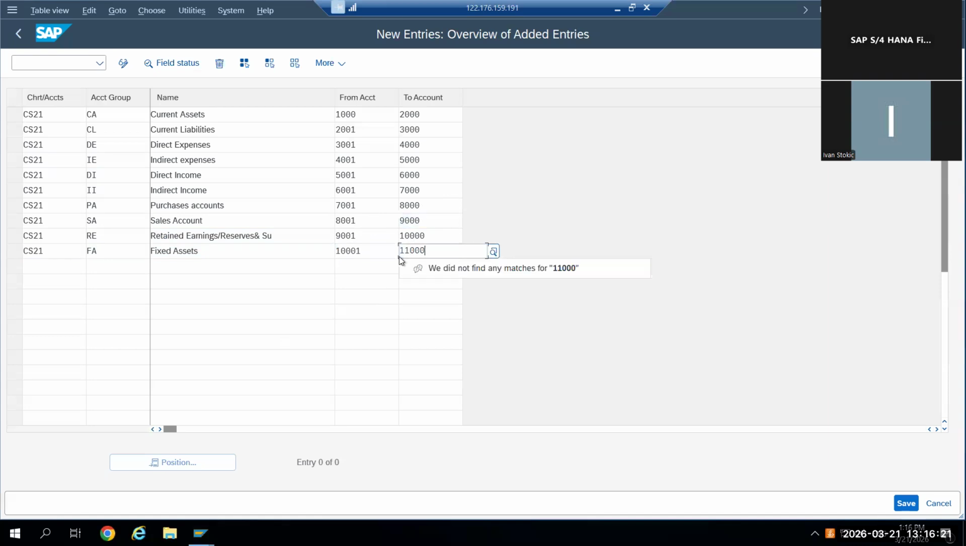So like this we will give the current asset, current liability, direct expenses, direct income, purchases, sales, and retained earnings on fixed assets. Okay. So what is the retained earnings or reserves and surplus? Do you have any idea?